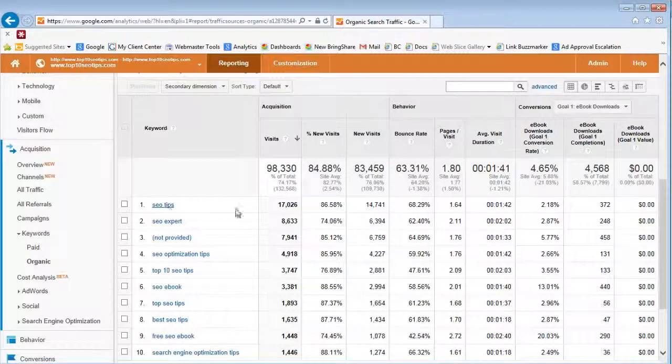2014. But I wouldn't know this if I didn't have goals set up in Google Analytics and a thank you page set up within my website. All I would know is how much traffic these keywords brought in. I wouldn't really know which ones converted. So let's go ahead and verify our goals.